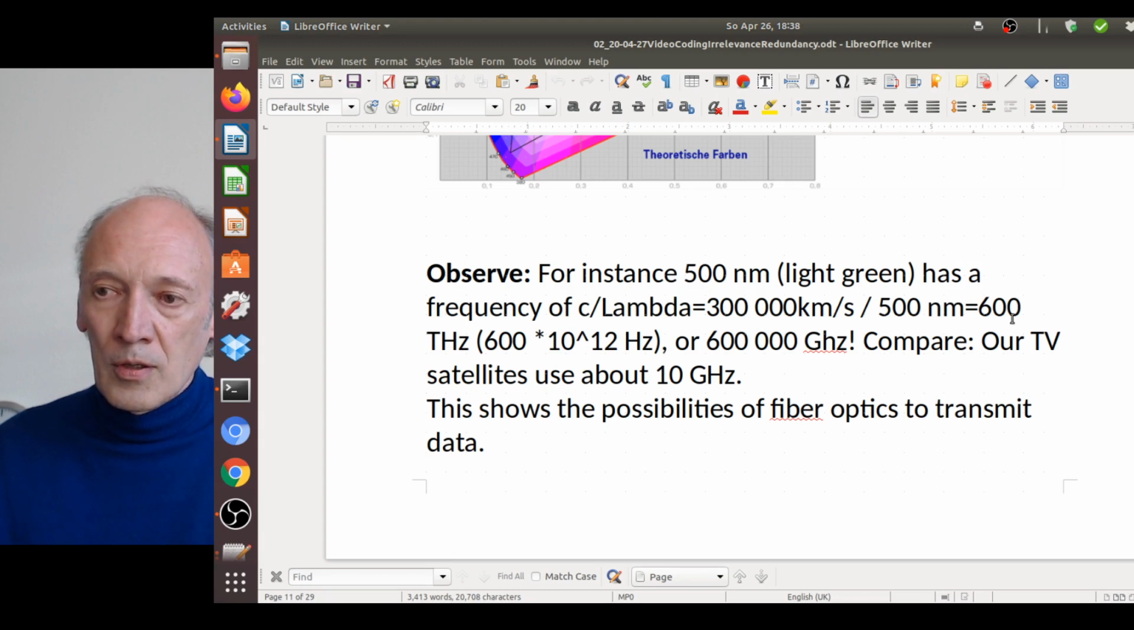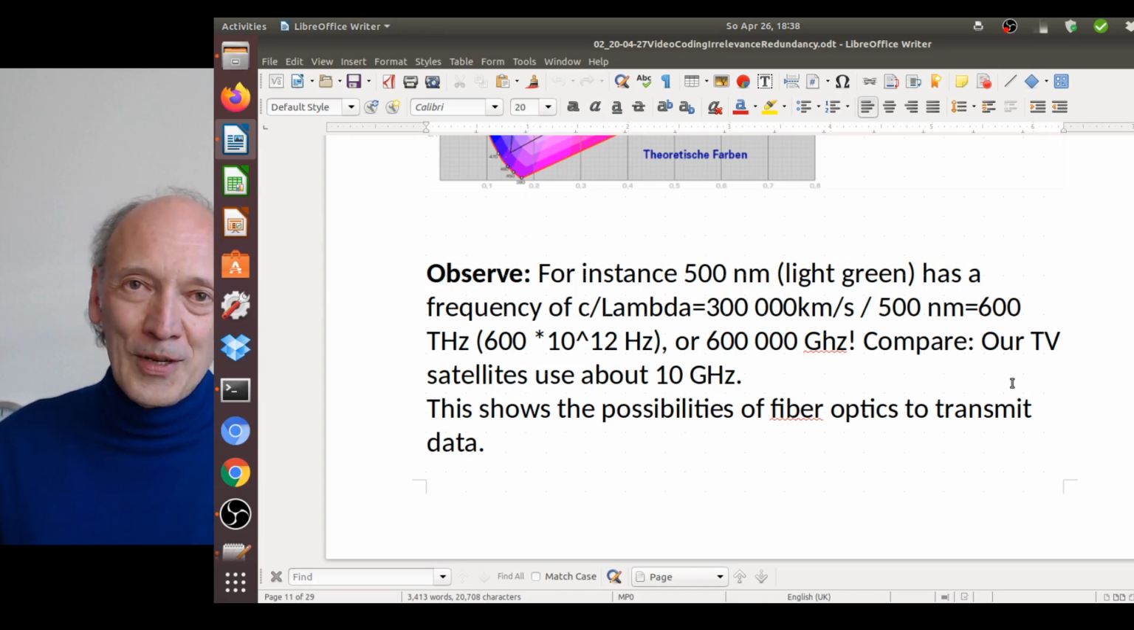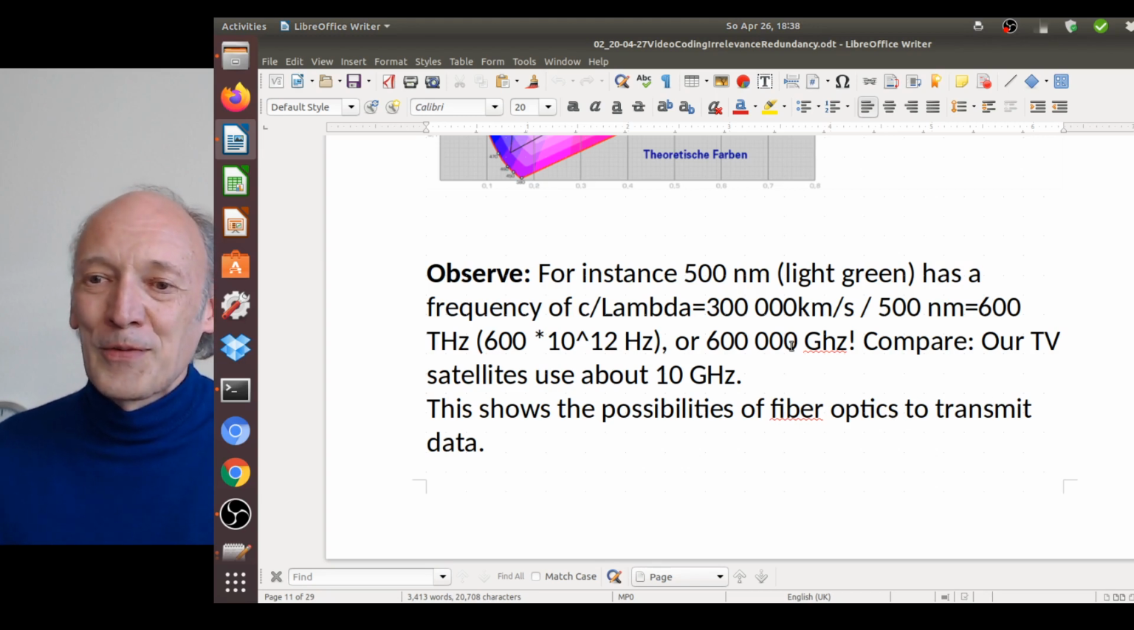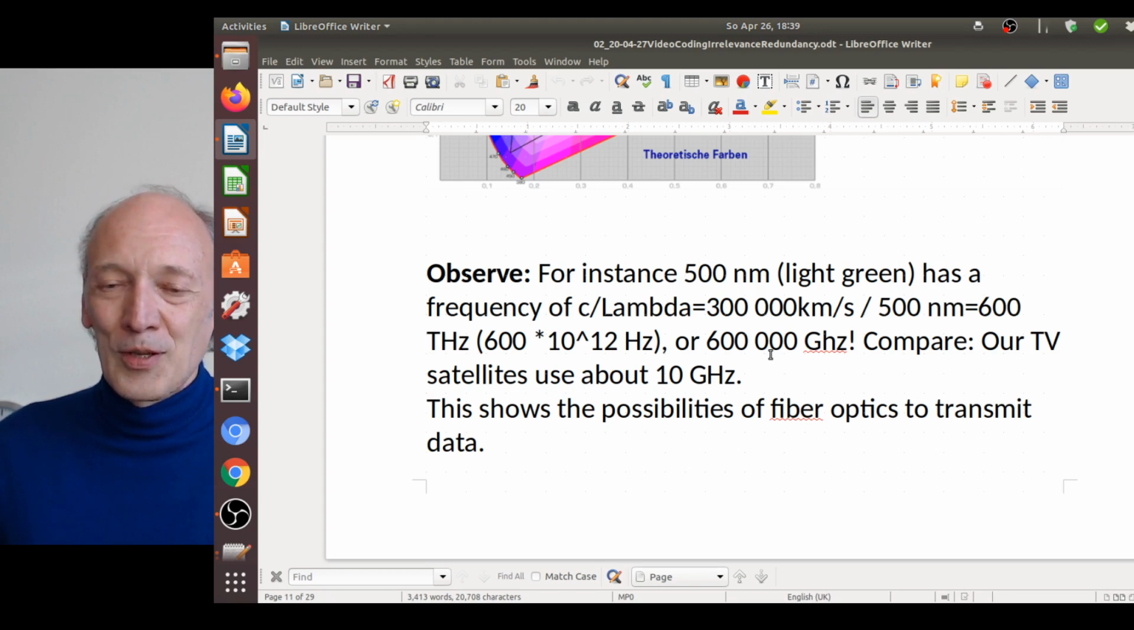And if you type it into a pocket calculator, we get 600 times 10 to the 12th hertz, which is about 600 terahertz, or 600,000 gigahertz, which is a lot, especially when you compare it to satellite TV, for instance. Satellite TV is the highest frequencies which we use for TV, and they use frequencies in the range of 10 gigahertz. And now we have 600,000 gigahertz. So that's 60,000 times as much.